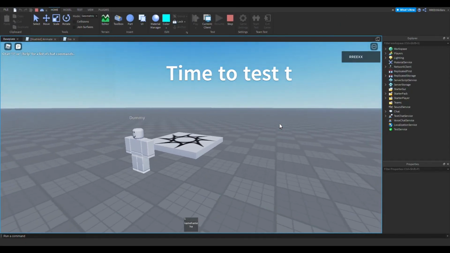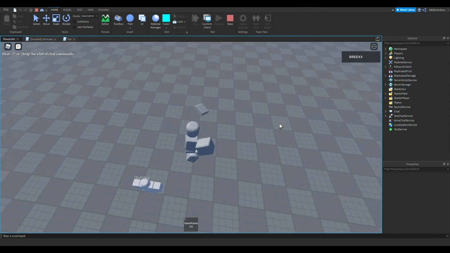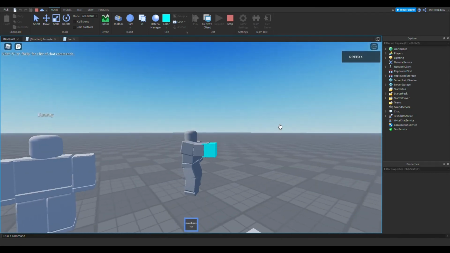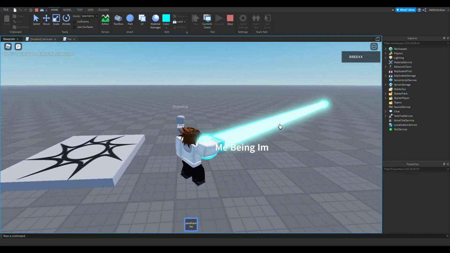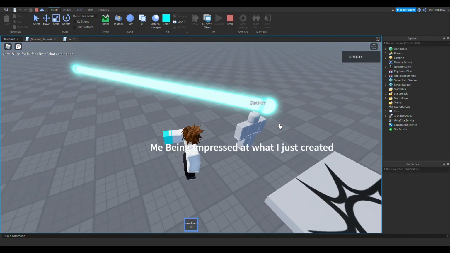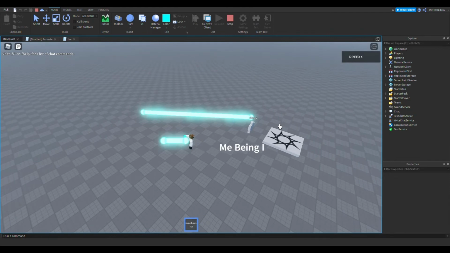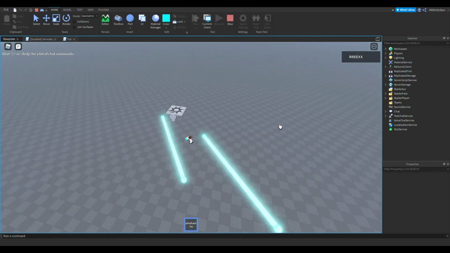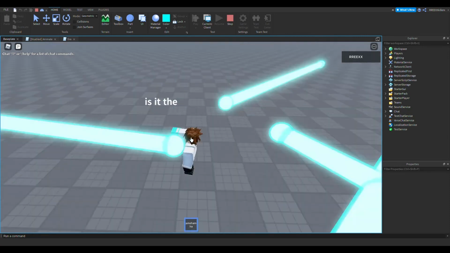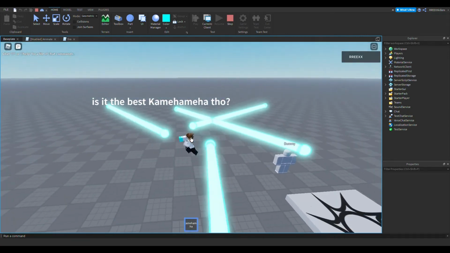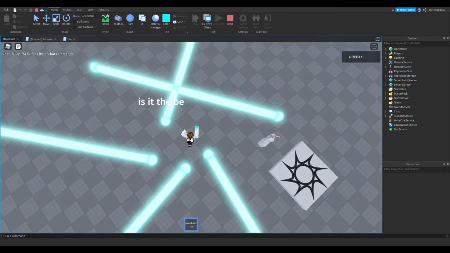Okay, we're in the game. Let's wait for our character to load, and ooh, here's my cube. Very good. Ooh, see that? That's how Kamehameha worked. Got a really cool Kamehameha effect. It's not the best, but it's really cool to do. And I forgot to make it delete.